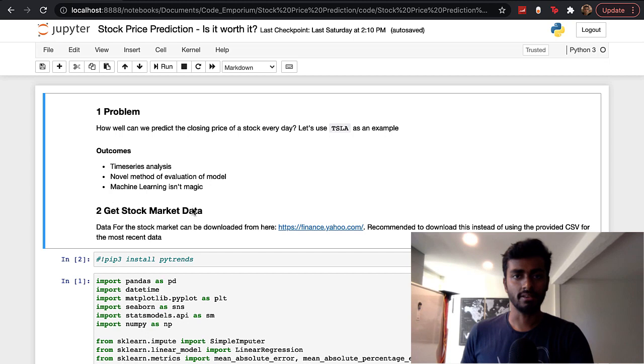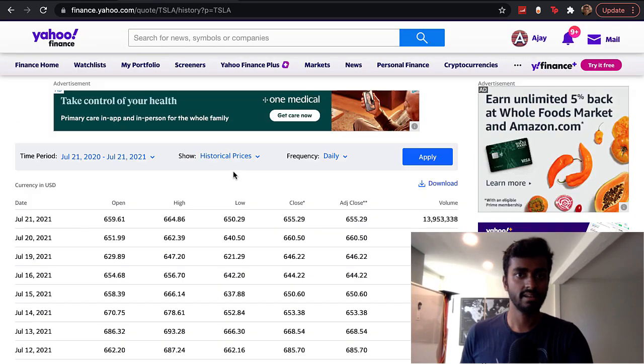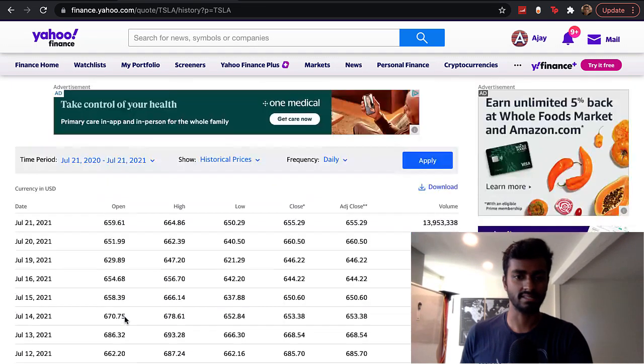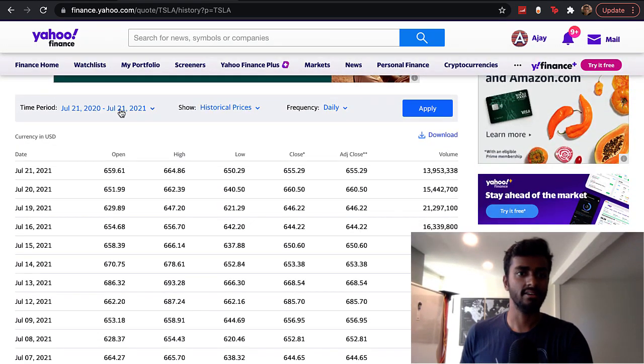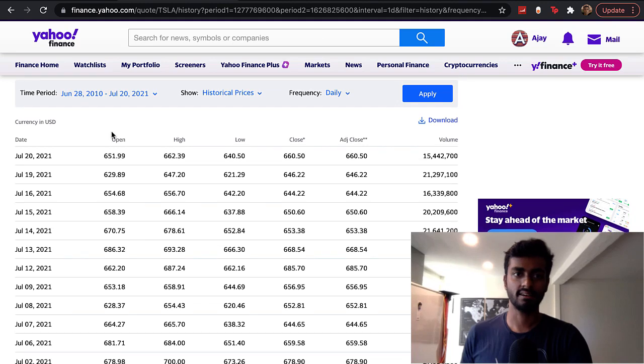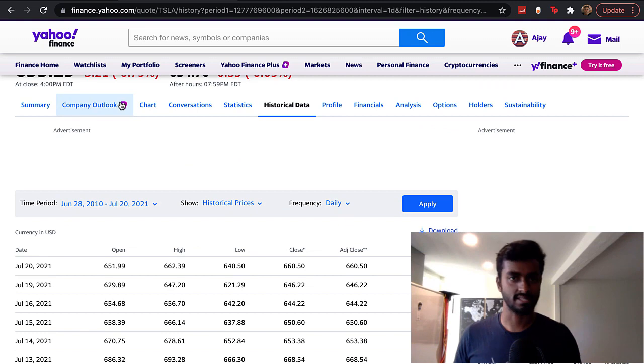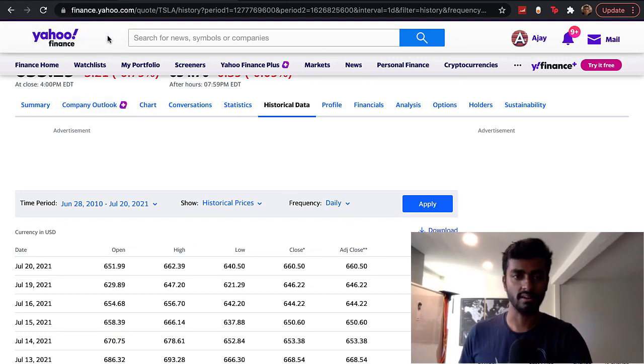So right here, I'm going to be using data from Yahoo Finance. More specifically, we're going to be using Tesla's stock price data. So go to Yahoo Finance, type in TSLA, which is the ticker for Tesla, and you get this nice grid over here. You can take the time period to be the max, which will be all data essentially. When you hit apply, and then you can hit download to download all of the data from June 28, 2010 till current date, right? If you hit download, you'll get a CSV, and that's the CSV that we'll be using here.